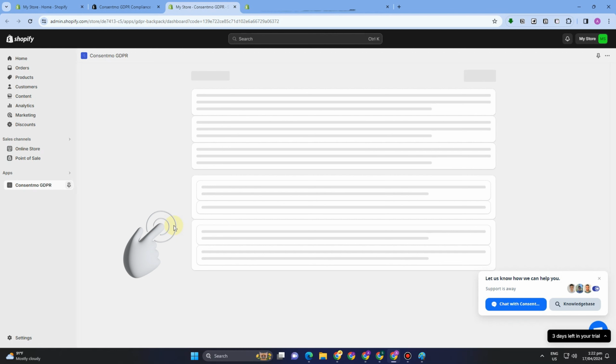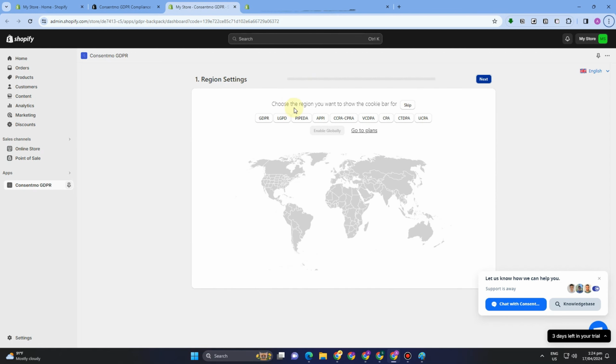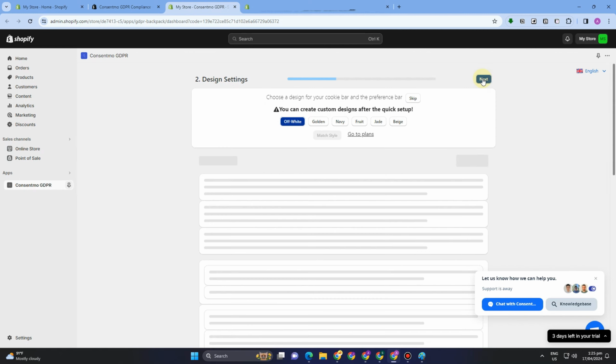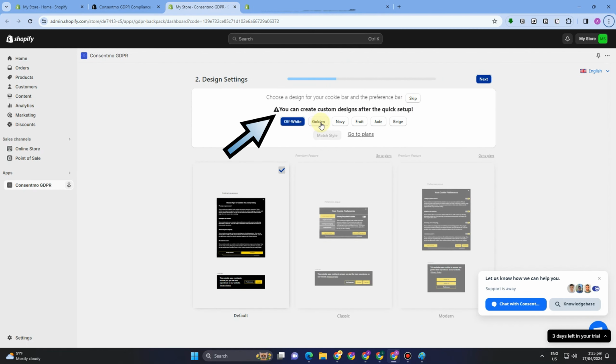So click get started. And then after that, you have to choose the region where you want to show the cookie bar. So you can choose from any of the following here, or you can enable this globally. But this time for this tutorial, let's just choose this one first. Tap this one and then click next. Okay, so after choosing the region, or you can skip this one if you want to do it later. Now you can create custom designs after the quick setup.